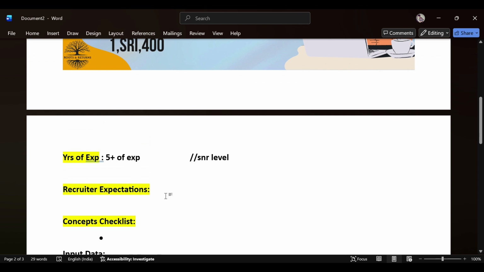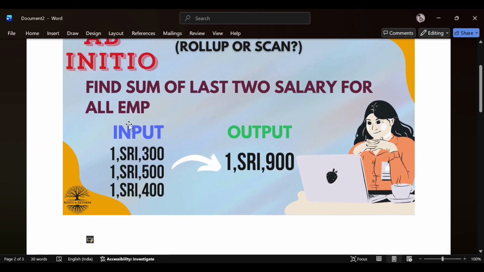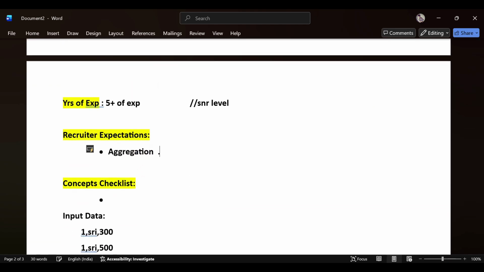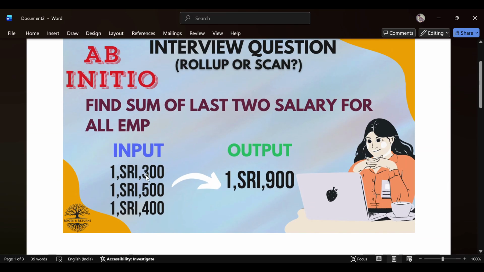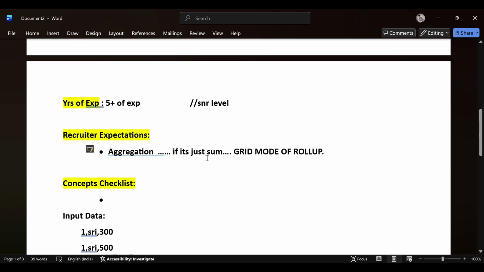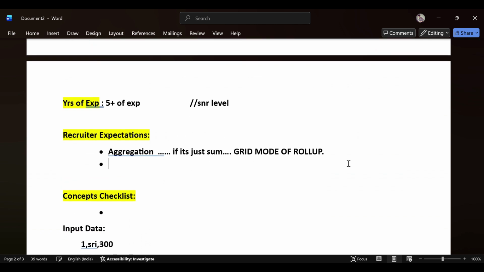Now, recruiter expectation. What do they expect? They expect aggregation. Are you able to do the aggregation? This one is not just a sum. If this question were just a sum, then you would have opened the grid mode of rollup and used the function. But this is not just a sum. It's taking the last two salaries, so we actually have to write code.